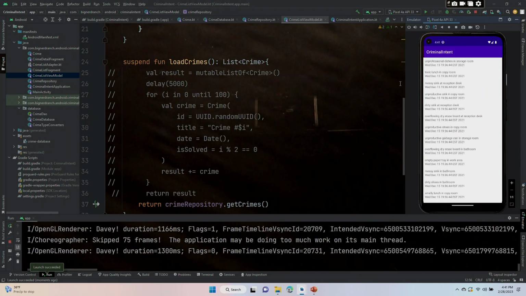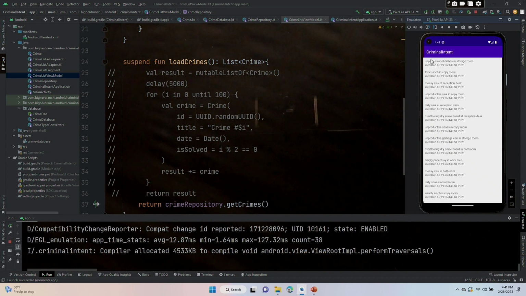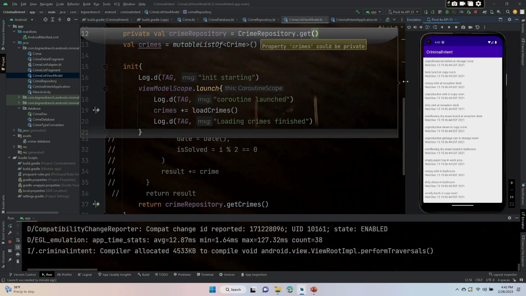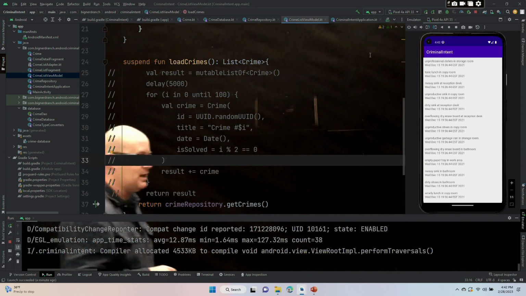Okay, it did. I am not getting anything solved, and I'm not getting the uppercase bold titles, which I did expect, so that's a little bit unusual. But I am getting these new crimes: unprofessional dishes in the storage room, toxic lunch in the copy room, etc. If there's an error there, I'm not sure if I will find it before I finish the next video, but hopefully in class I'll figure out what might have gone wrong there. Okay, so that's it for this video.